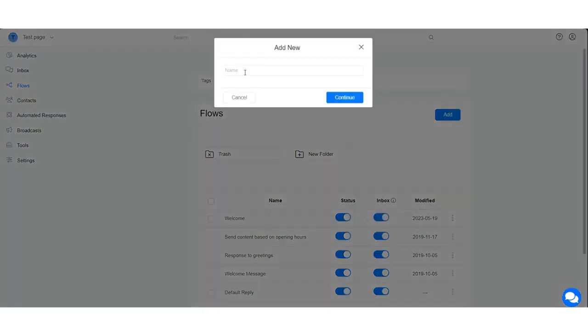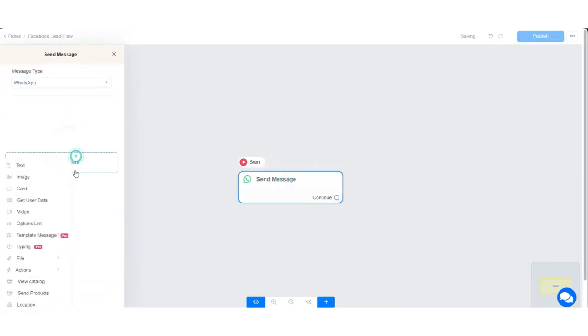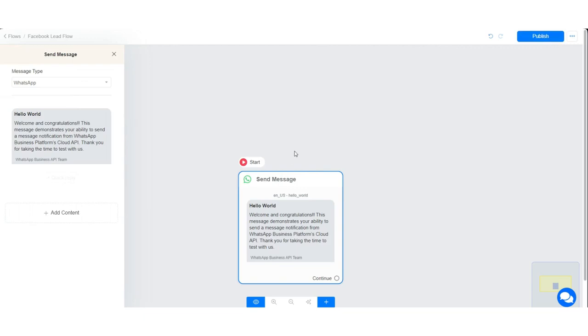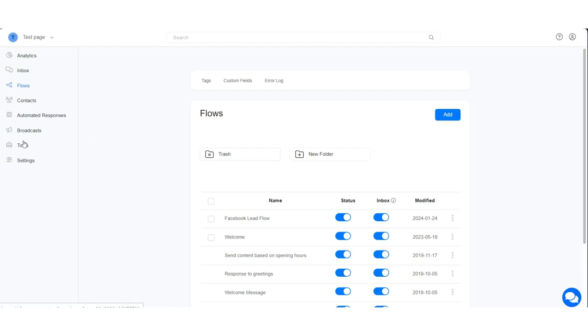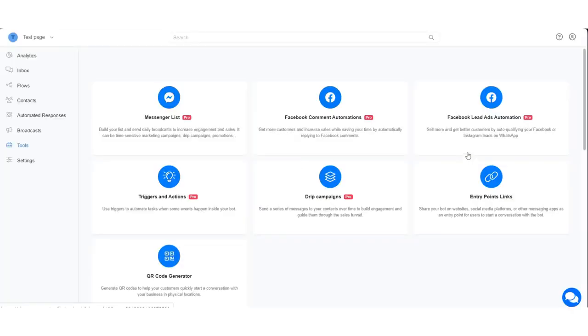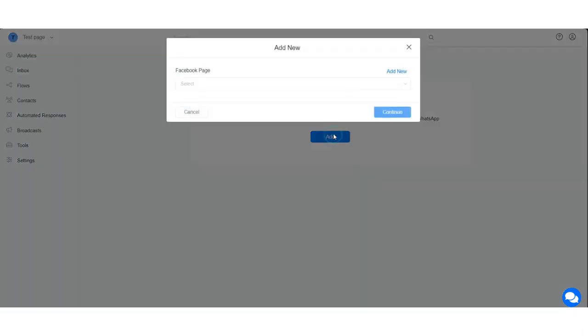Create your flow and select the WhatsApp template message that you want to send to your new Facebook lead. Go to Tools and select Facebook Lead Ads Automation. Click the Add button to connect your Facebook page to Lead Ads Automation.